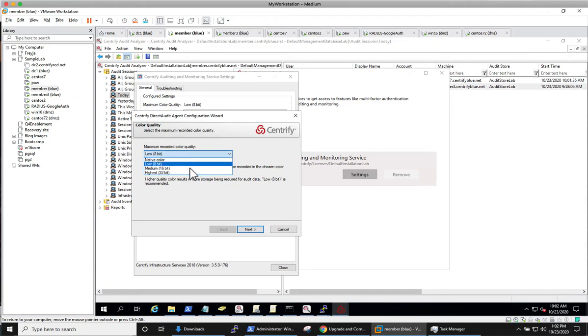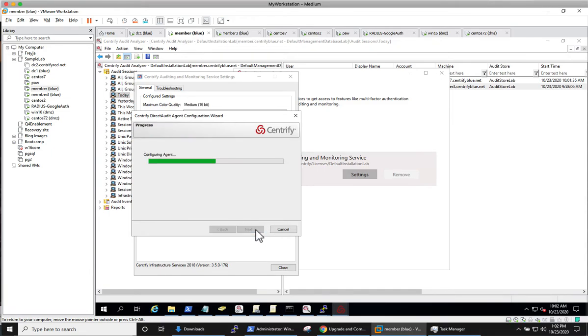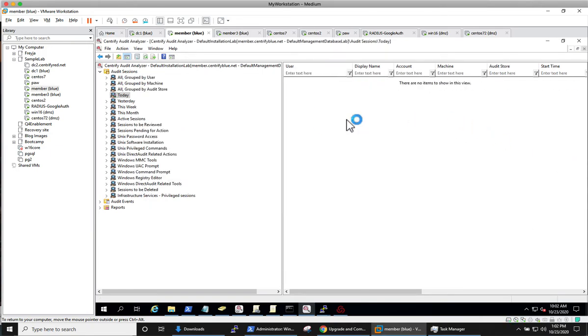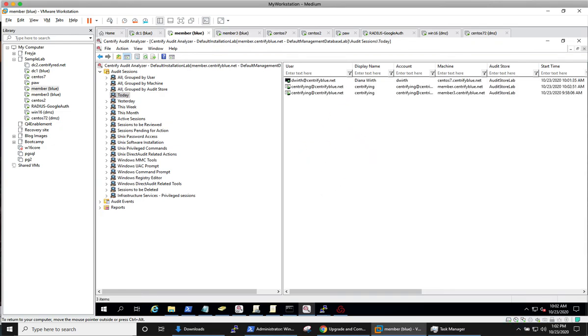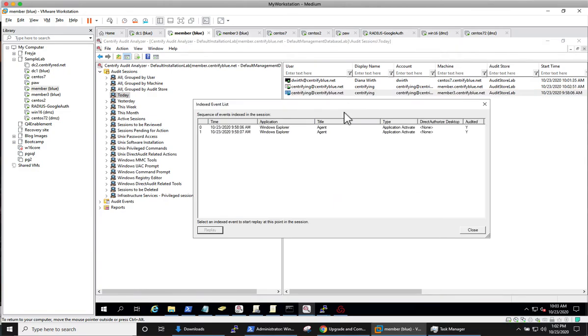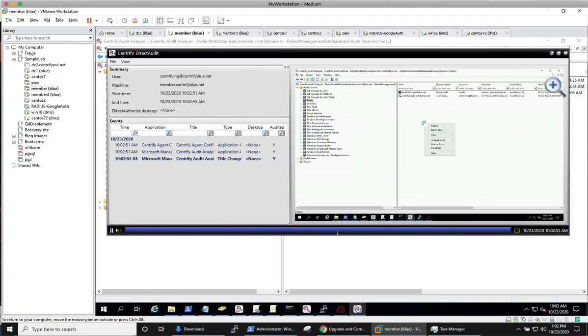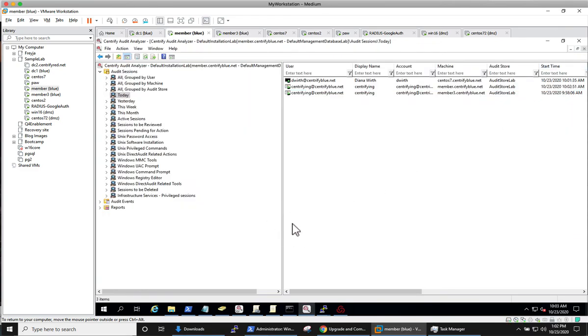So let's just do 16-bit auditing, and it's starting to spool. If I go back here, at some point I should start seeing some sessions from this box. There you go. So I have the session here, and this lengthy session. Here it is. So now I have a working Direct Audit. I've tested that everything is working. So now we're going to be preparing for the upgrade, and let's talk about preparation in the next video.